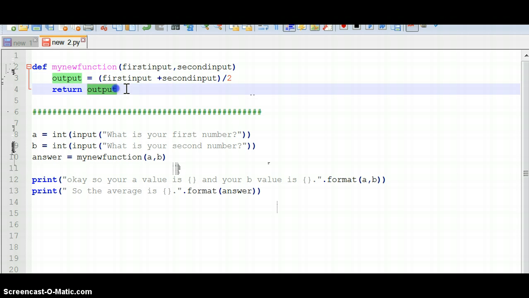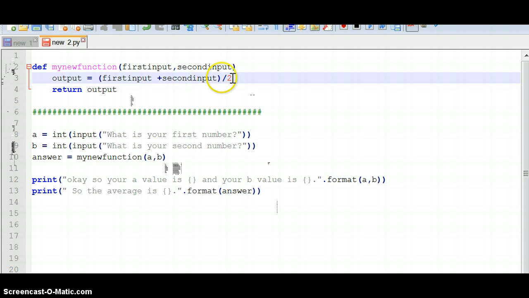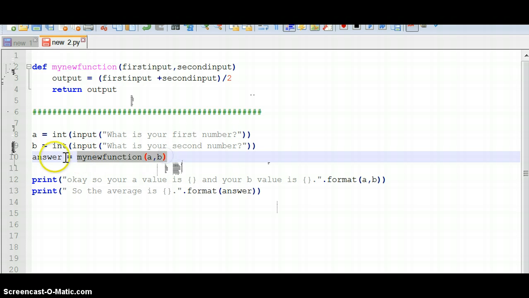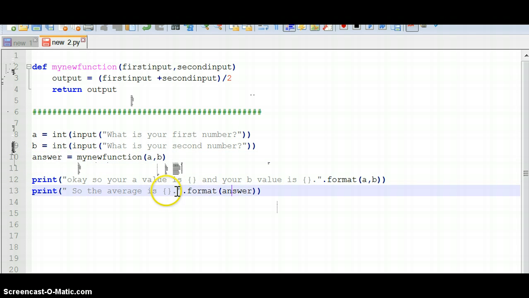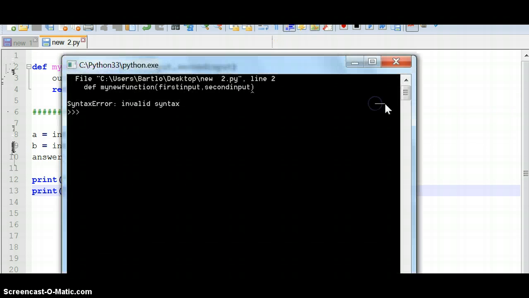And when it gives me back the output, you can imagine this just becoming the output, right? So if I plugged in like 3 and 5, it's going to do 3 plus 5 is 8, divide by 2, and so my output will be 4. So this whole thing will be 4, and I'll set my answer equal to 4. And then I'm going to print my answer. Theoretically, this should all work, but we'll have to check it on Python to see what we got going on.